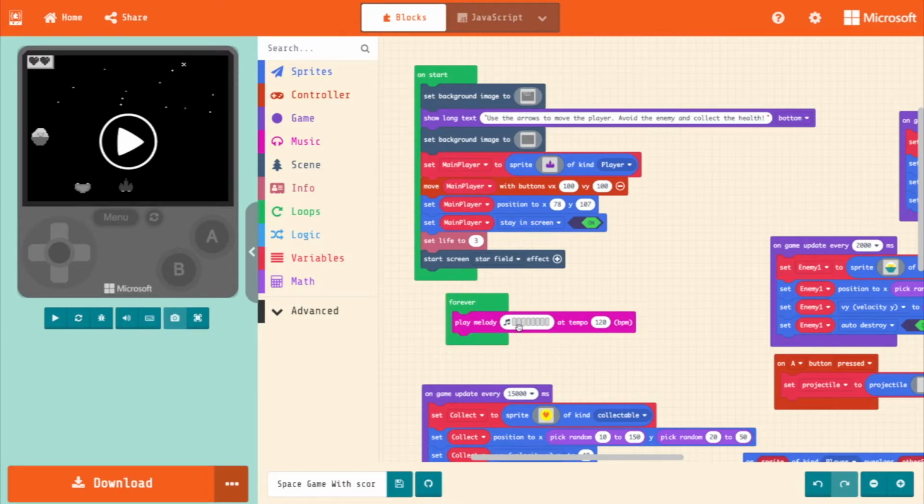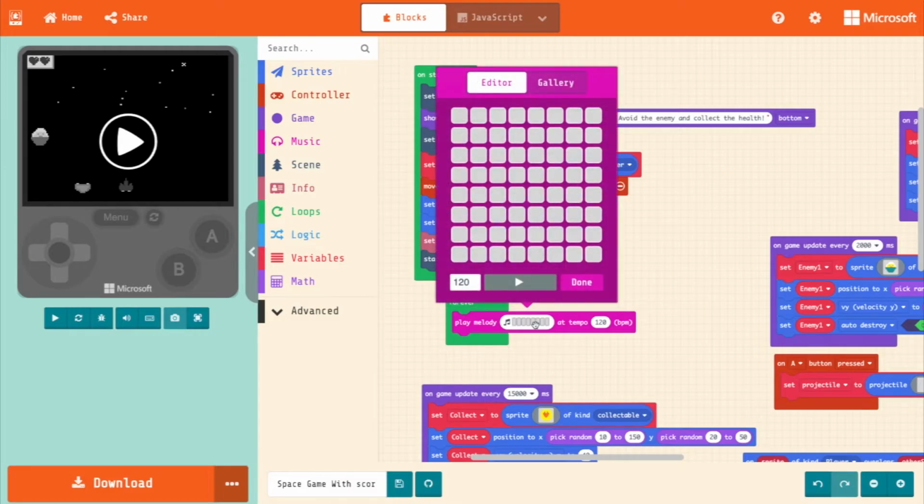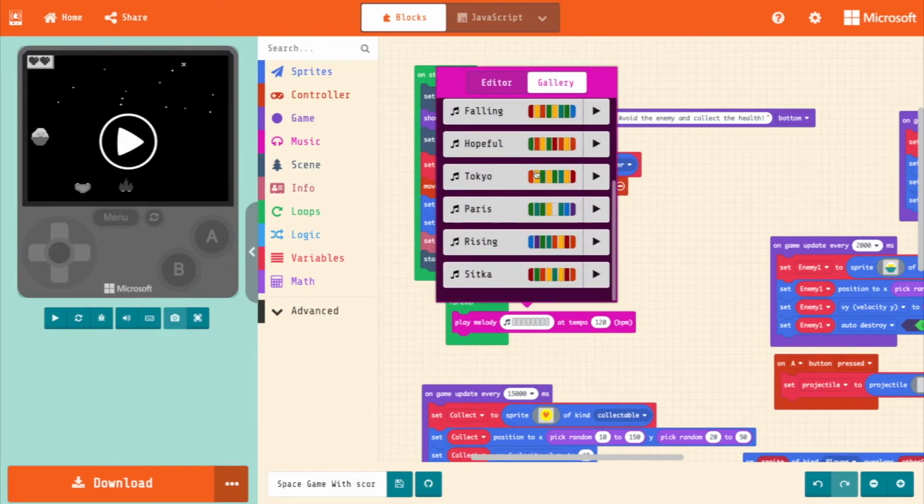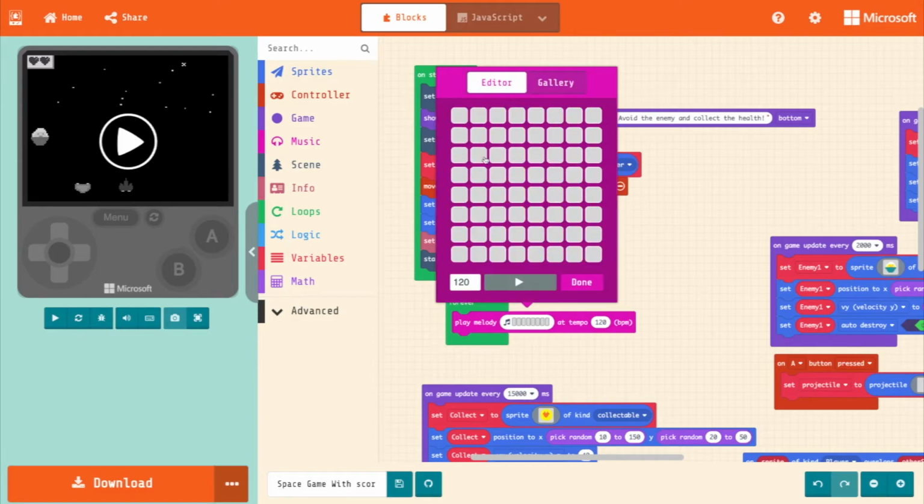Now by default you can see there's nothing there, and the tempo set. So if I click on this here, I've now got an editor. There's a gallery with some built-in music there for you, but I think it's always nice if we make our own. So I'm going to just start by clicking in some of these. I'm going to clear what I've just made, but it's there. Okay, now if you want to hear your creation, click on the play.